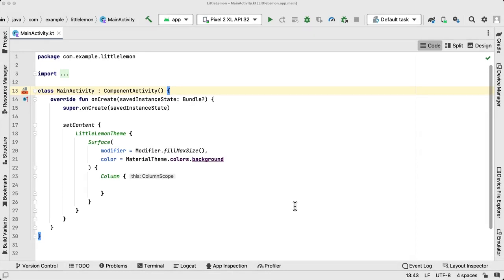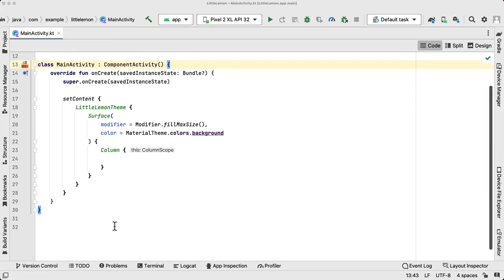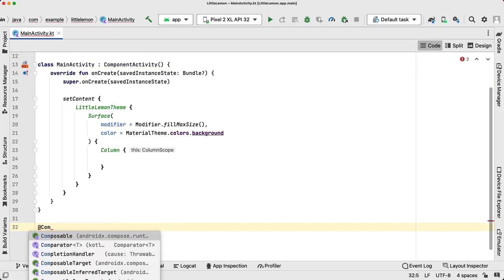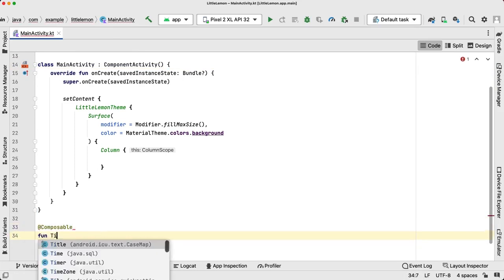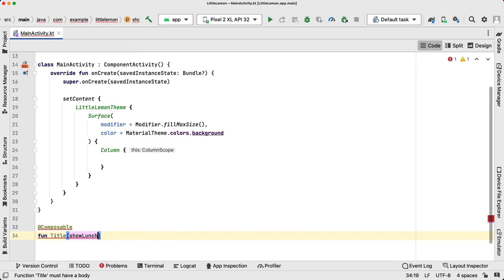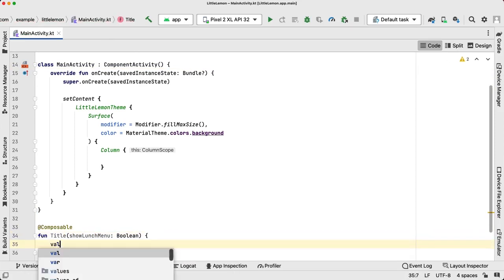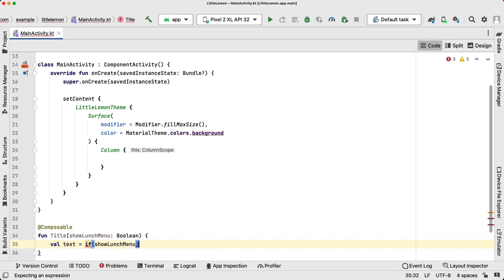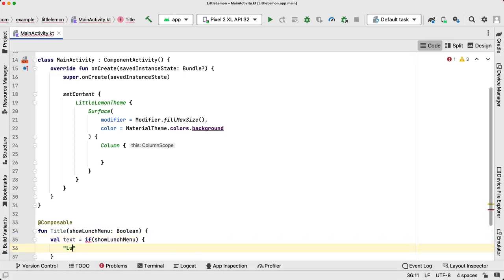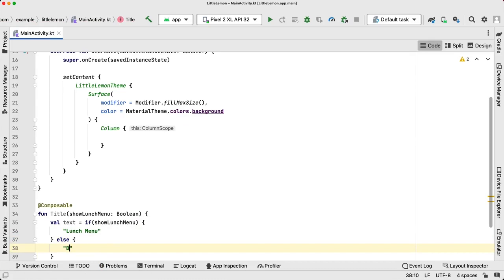I'll open a starter project located in the C7 M4 L1 item 4 connecting shared preferences to state starter project zip file. Then start by creating a composable called Title that sets the menu title based on a Boolean flag called showLunchMenu. If the flag is true, this composable will display the title of the menu as lunch menu. Otherwise, it will display the alternative breakfast menu title.